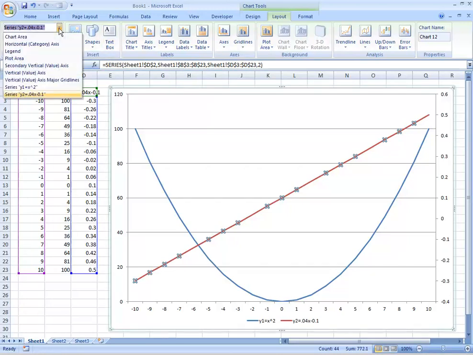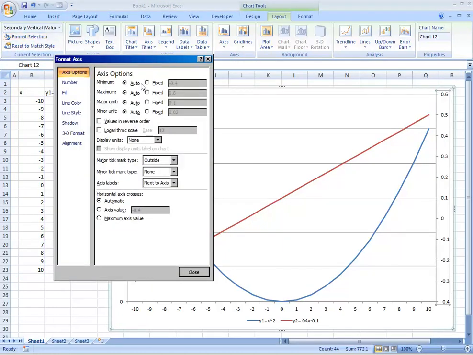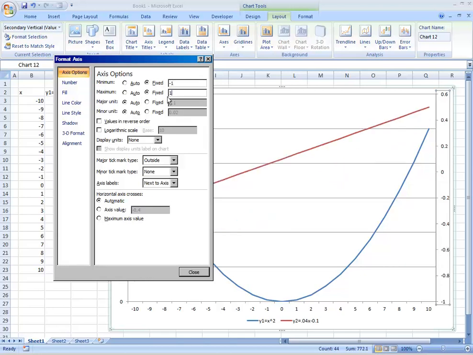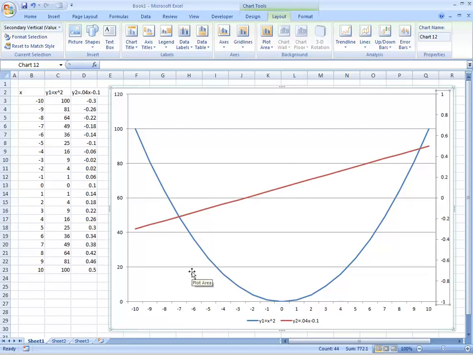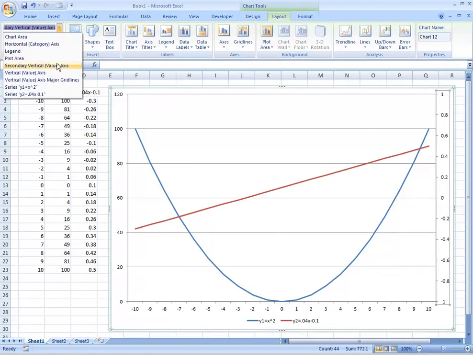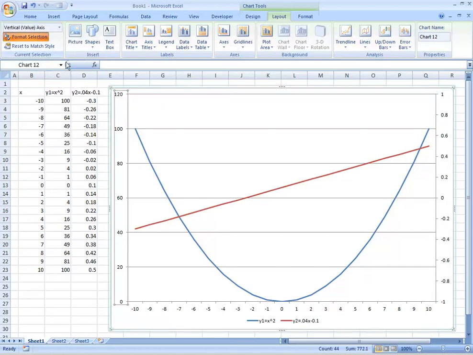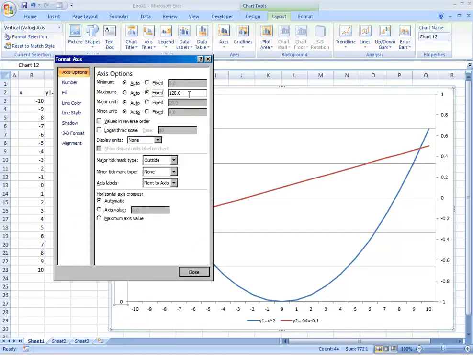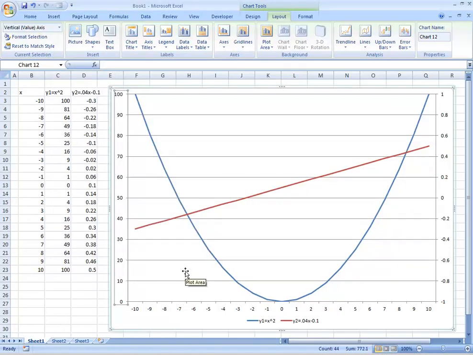So if we select here on the secondary vertical axis and we say format selection, we're going to go from minus 1 and we're going to go to 1. Okay, so then that looks better there. And then on the primary vertical axis, I want us to go from 0 to 100 because that's the data that we've got. Okay, so we're looking a little bit better there.